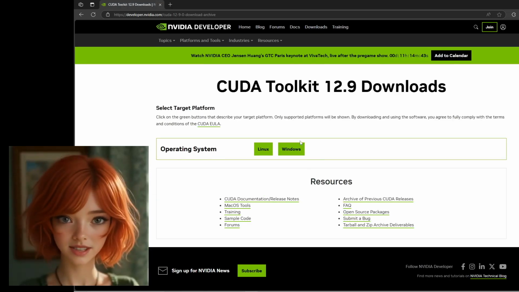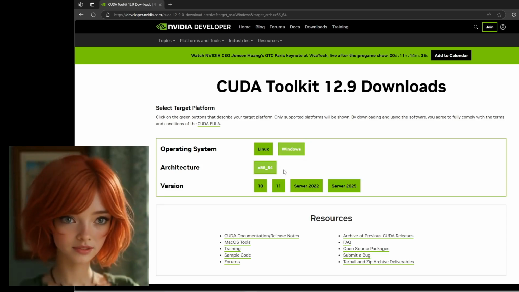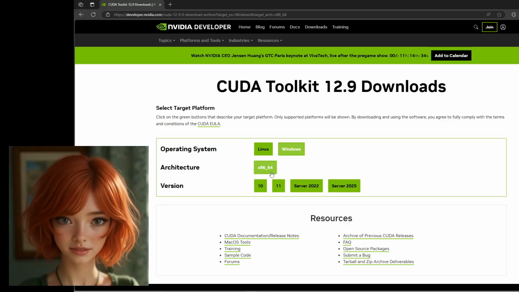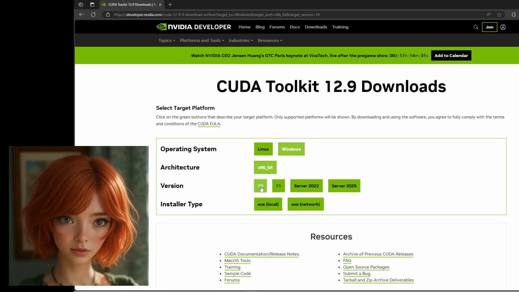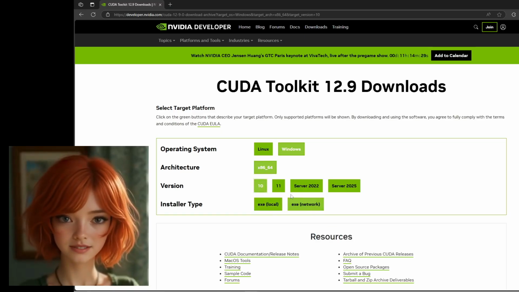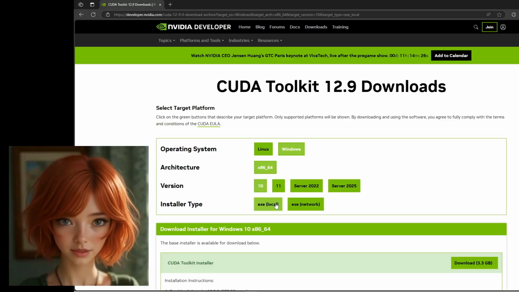Then we select the target OS, in this case Windows. Next, we select the only option available for architecture, which is x86 or 64. Next, we select the Windows version. Select the version that matches your Windows. In my case, that is Windows 10. Lastly, we select local or network install. Either method can be used. Finally, we get a download button to download the file.